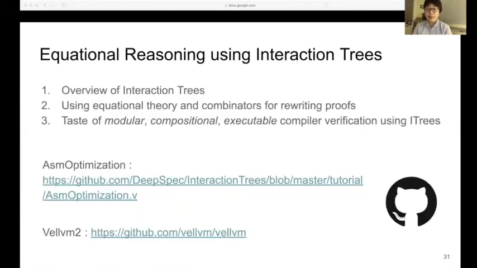Today, we had an overview of interaction trees as a powerful reasoning library for equational proofs and how we can leverage its combinators and equational laws to write a compositional compiler optimization proof.